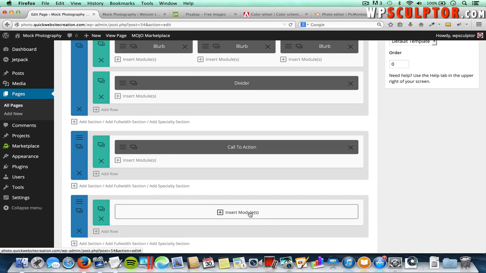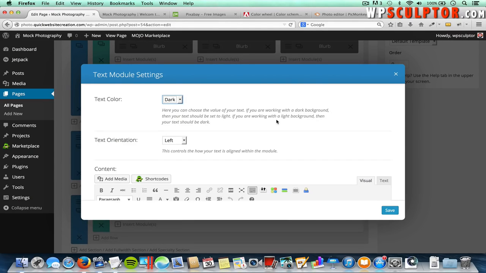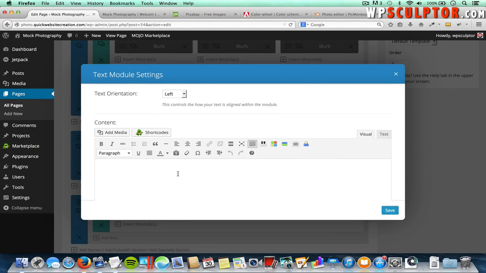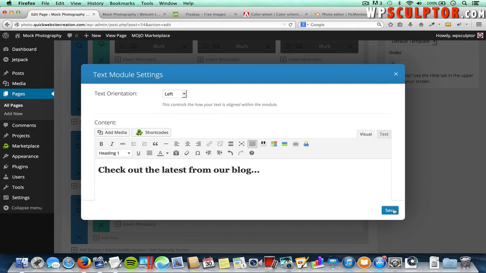Then I'm going to insert modules, and the first thing I'm going to put in is a text module, so I'm going to click on text. And I do want this to be dark, and I do want to keep the text orientation to the left for this particular text module. Then I'm going to type in check out the latest from our blog. And then I'm going to select it and turn this into a heading 1. So it's bigger and bolder, and click on save.